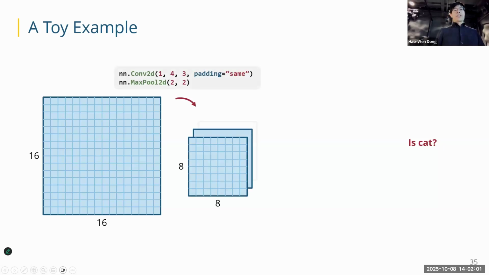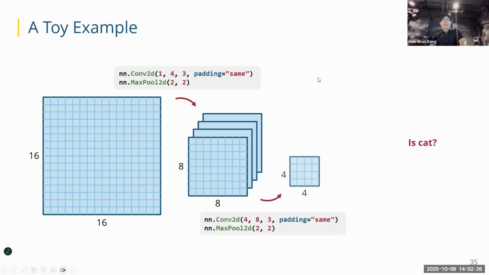Then you can do this convolutional layer, then max pooling, which downsamples it. The convolution keeps the shape because you are using padding equal to same, and when you do max pooling, you downsample the shape in half. So now you get four channels of 8 by 8 images. Then you do it again, and now you get 8 channels of 4 by 4 maps.